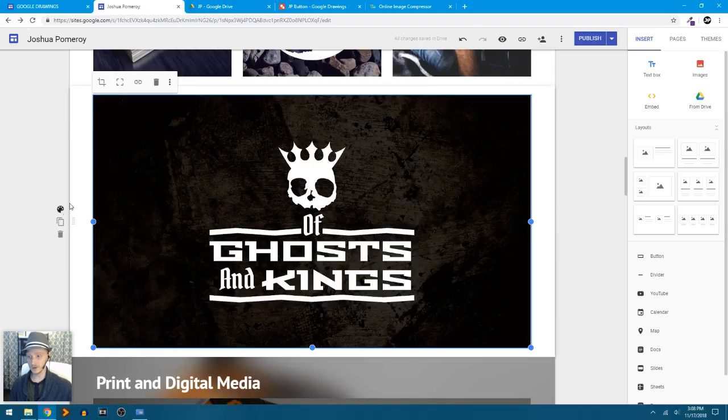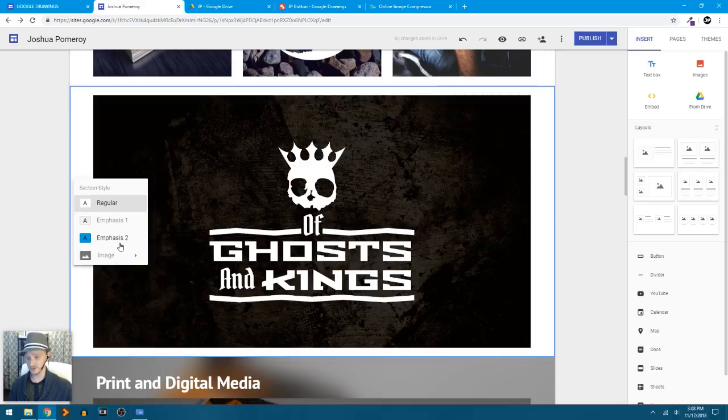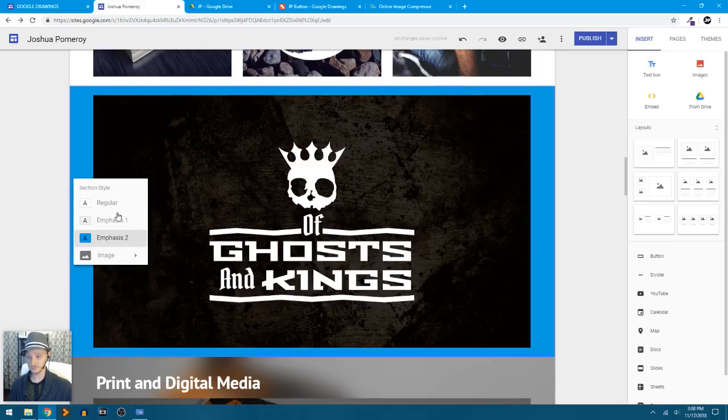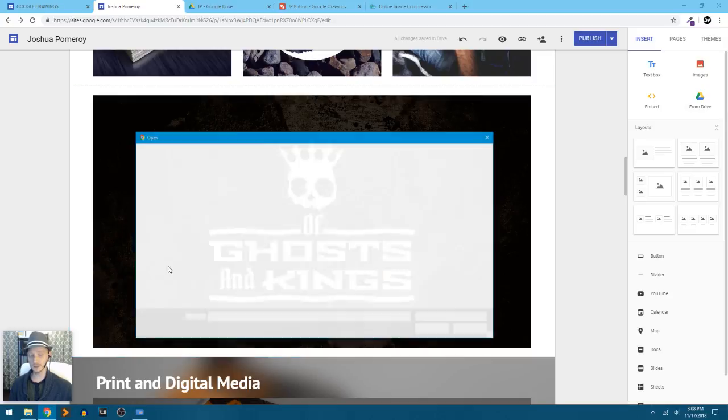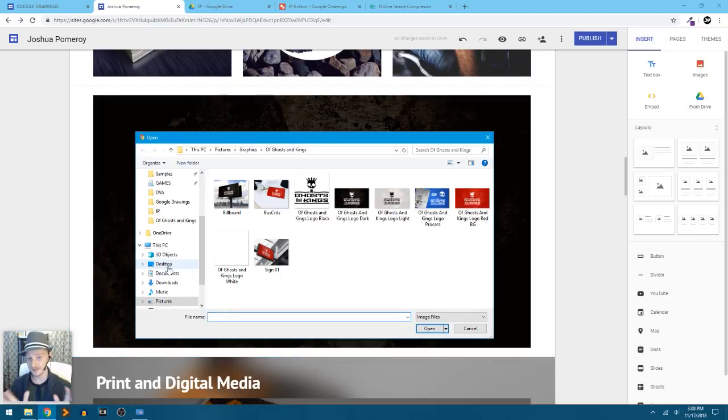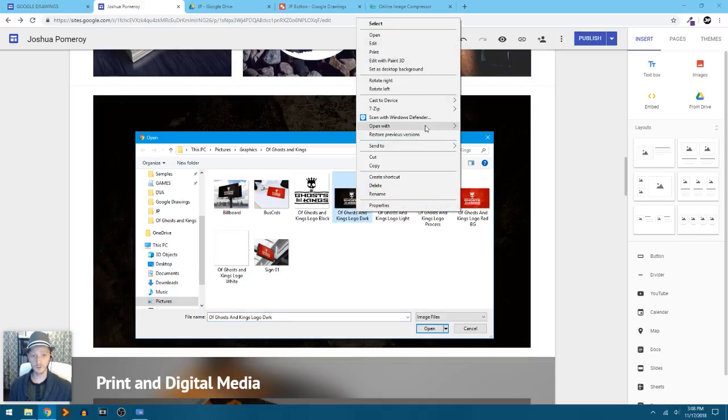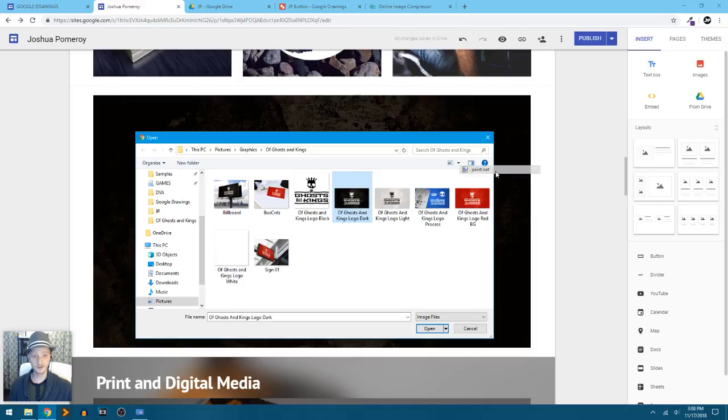But here now in the section, I can give this a background. I can give it just an emphasis, which you saw me do before, or just regular, which in this case will just be white, or I can add an image. Now this is an image in the background, so it will be behind the image I just added in this section. So I click on image, click upload, but I need to create this image first. So here's what I'm going to do. I'm going to take that same image and we're going to open it with paint.net.